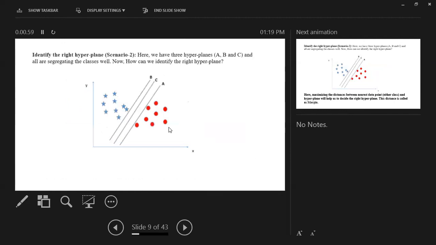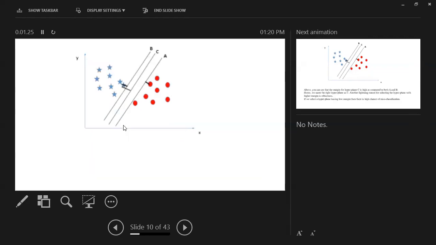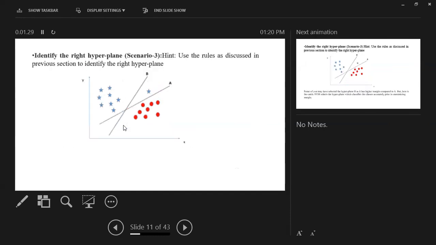Next. C. Why is it C, guys? Maximum distance or maximum margin. And the distance is called margin. Either you say distance is okay, but technically what? Algorithm says margin. Clear? Next.